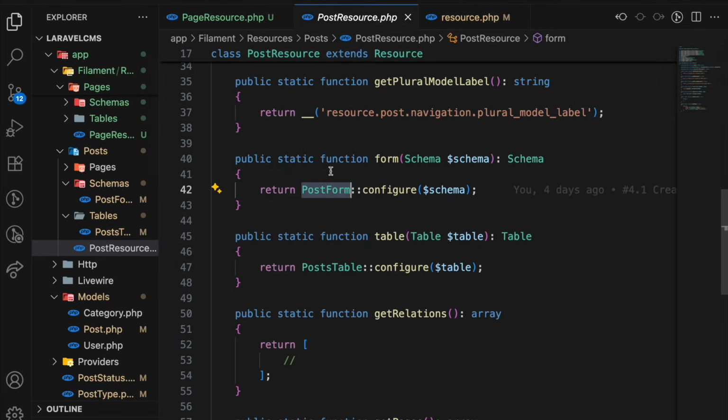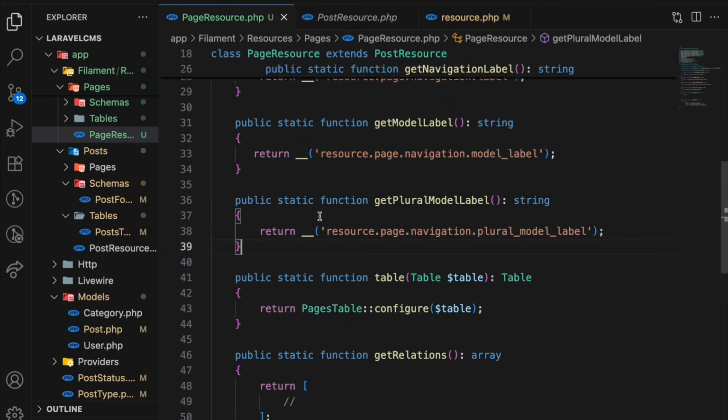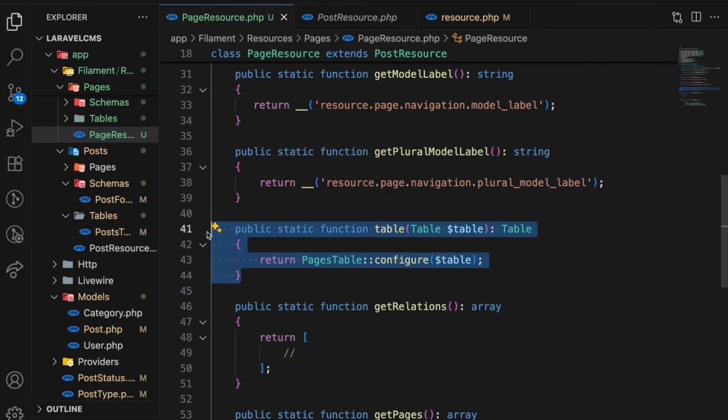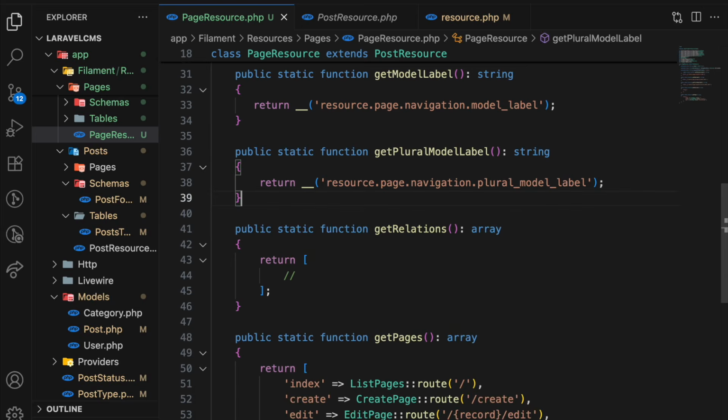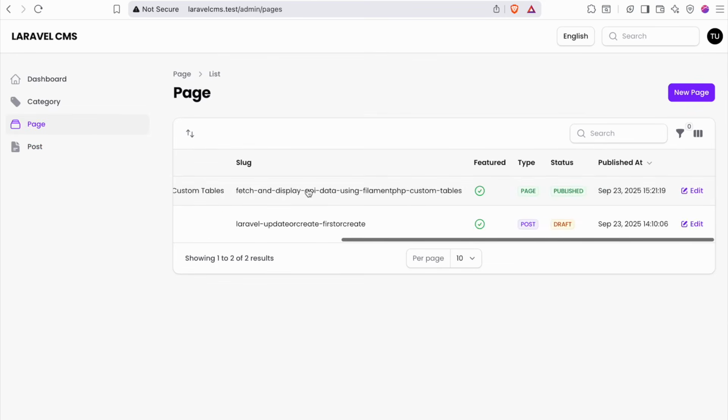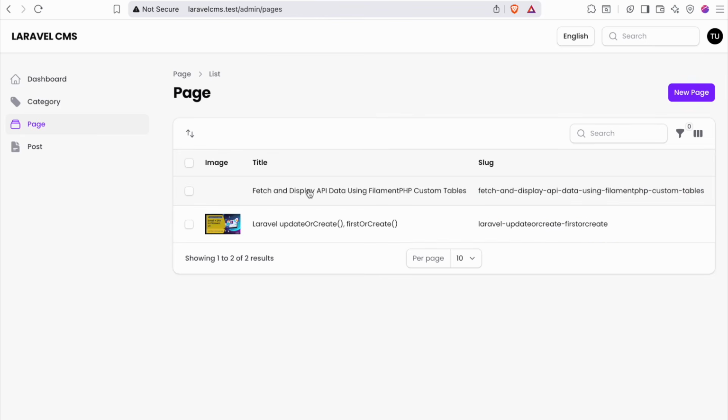Similarly, now if I go here, same, I don't want to configure my table because I want to use the existing table directly. That's it. Refresh. That's all. Now you can see if I go to my post, I can see the page, and I can see the data in both cases.